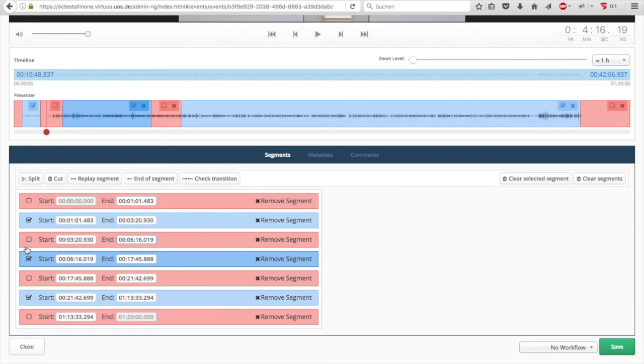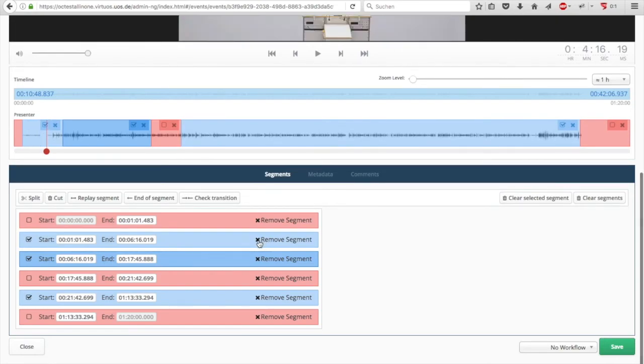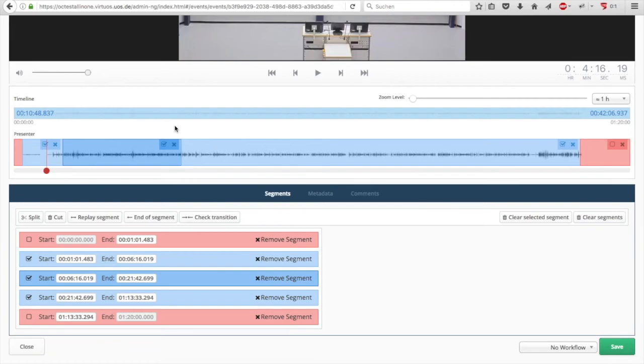You can also use this segment view to say that you want to include the segment or that you want to remove the segment completely. These functions are also available on each segment in the timeline now, where you have the checkbox to include the segment or to remove the segment completely.